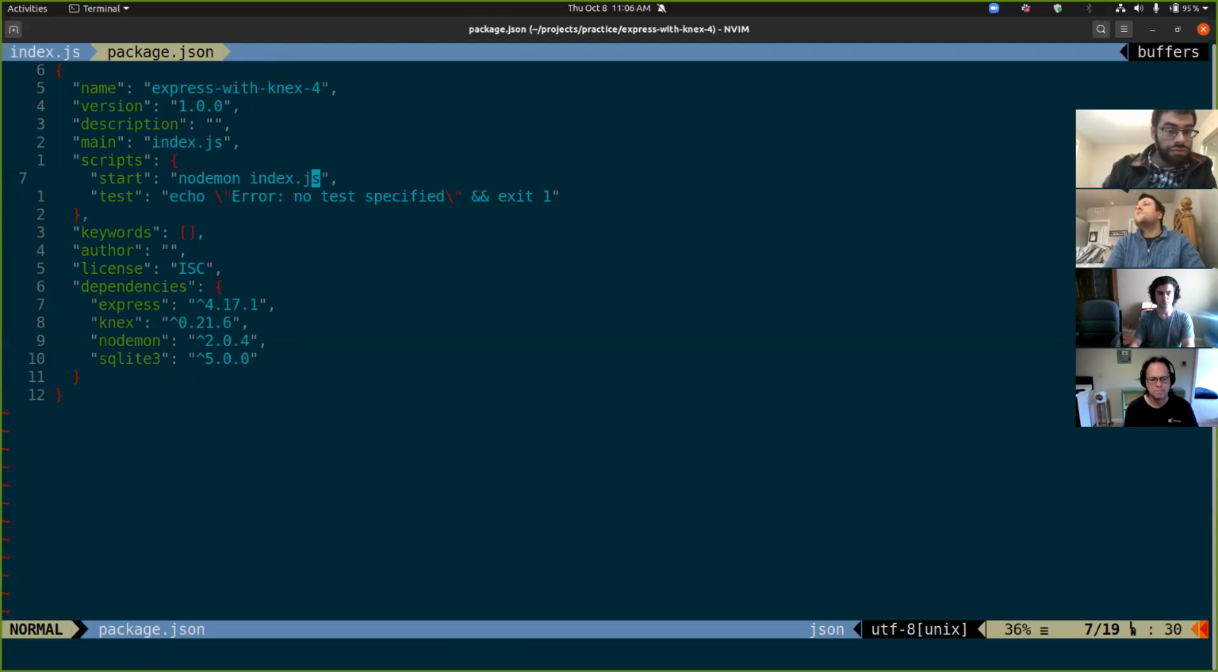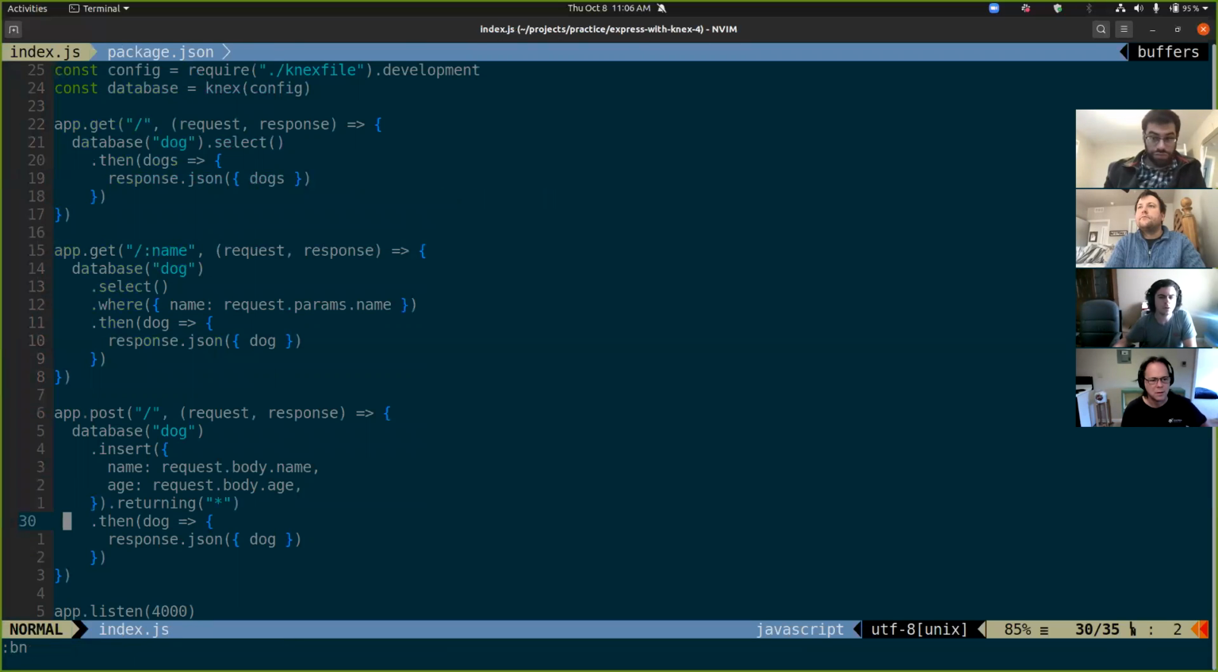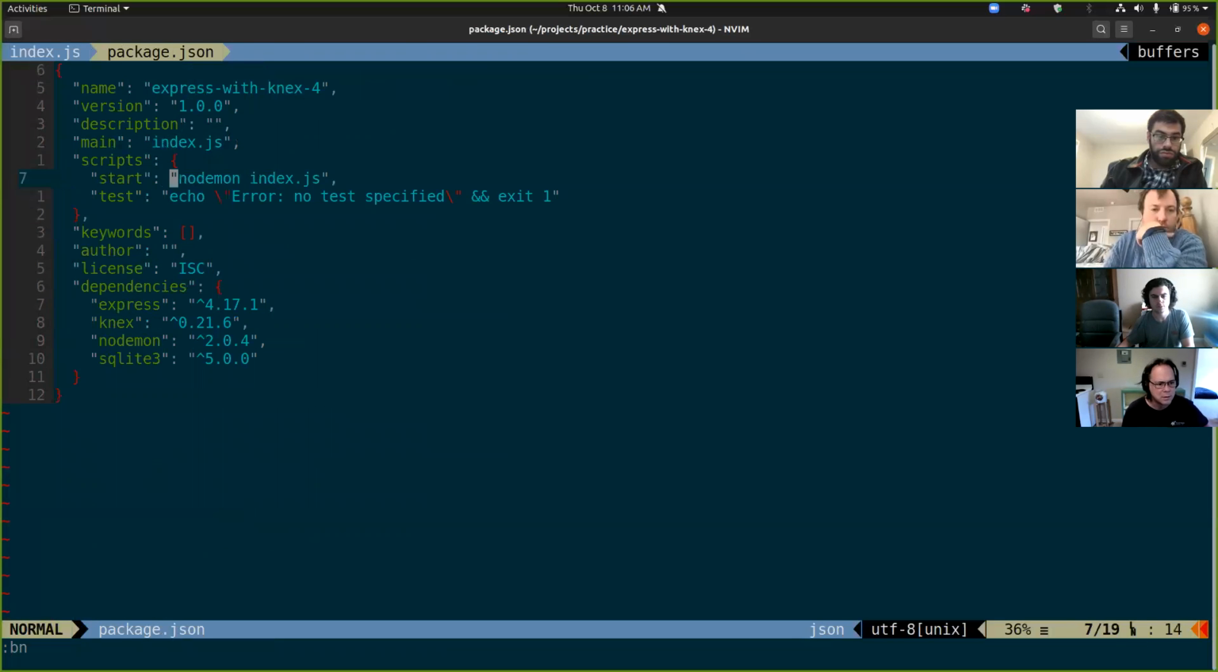Anything else? Cool. You still run node index.js? Yep, totally can. And you can make this node index.js and just do npm start. Got options.